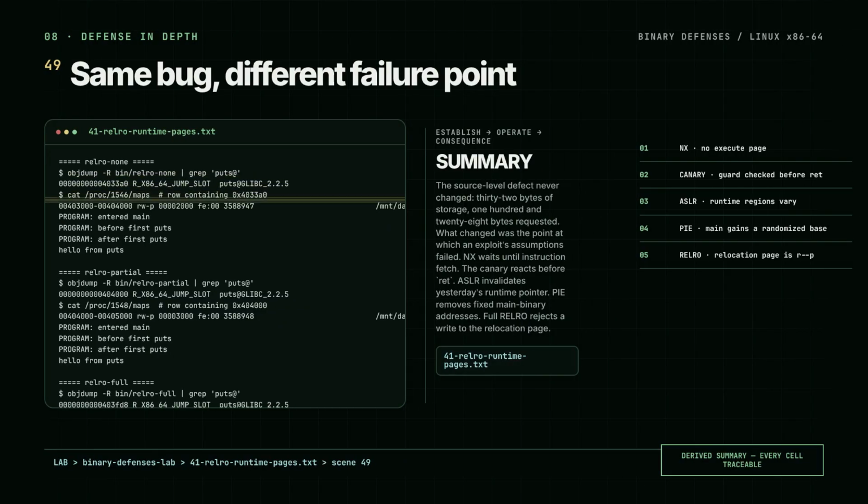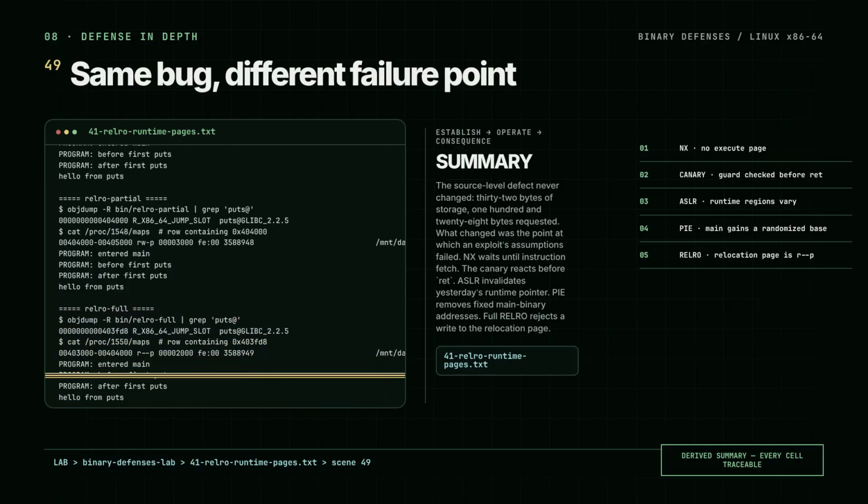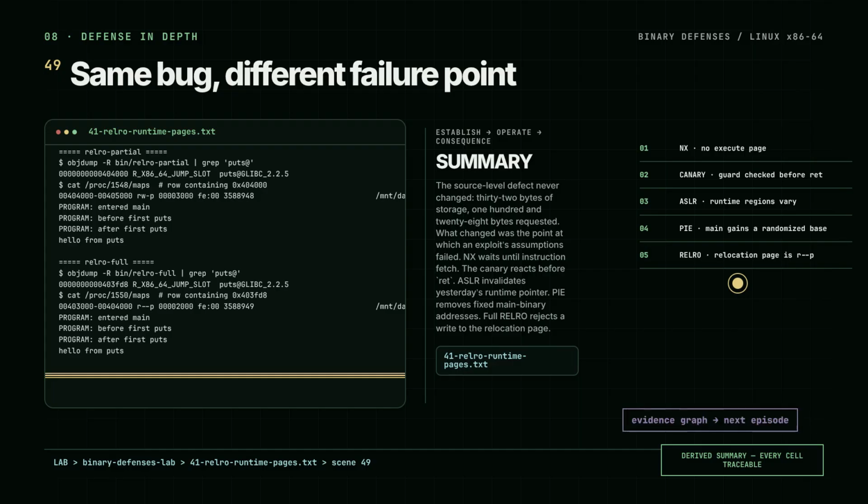The source-level defect never changed. 32 bytes of storage, 128 bytes requested. What changed was the point at which an exploit's assumptions failed. NX waits until instruction fetch. The Canary reacts before ret. ASLR invalidates yesterday's runtime pointer. PIE removes fixed main binary addresses. Full RelRow rejects a write to the relocation page.